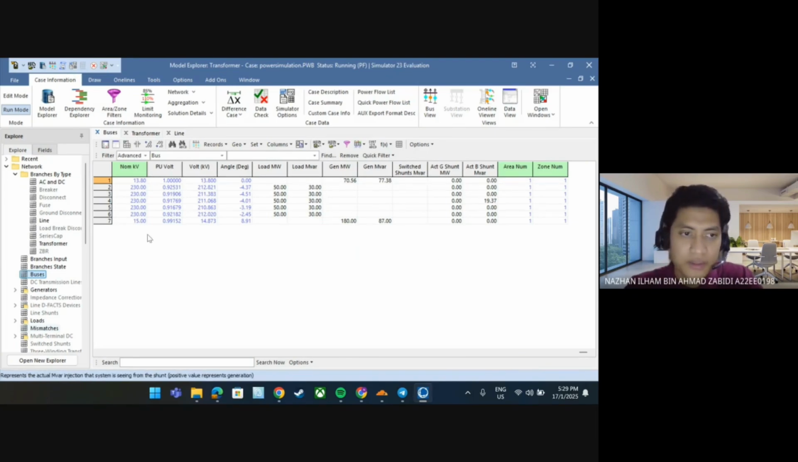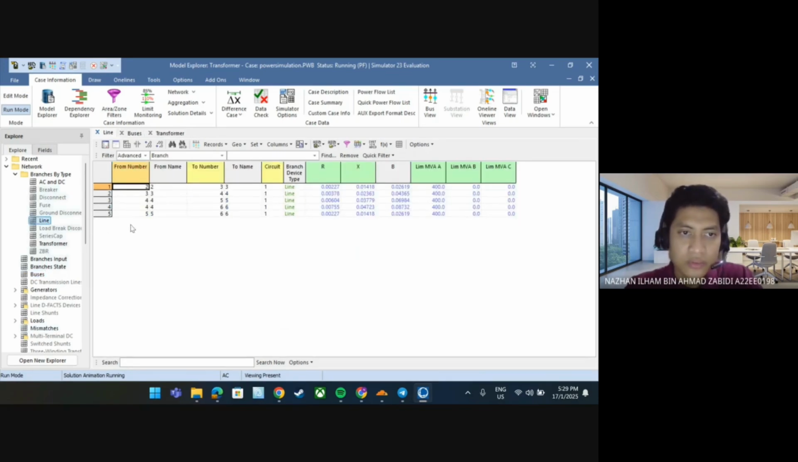The next component is the output data for line. We have 5 lines here, and we have the value of R, X, B, and the rest of it. And last but not least, we have the output data for transformer. Like I said before, we just have 2 transformers. It's the same, we have R, X, and B, also the rest.